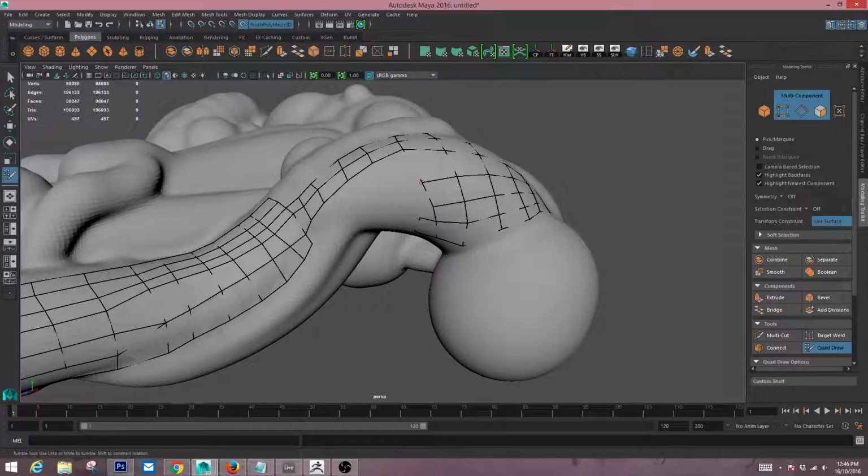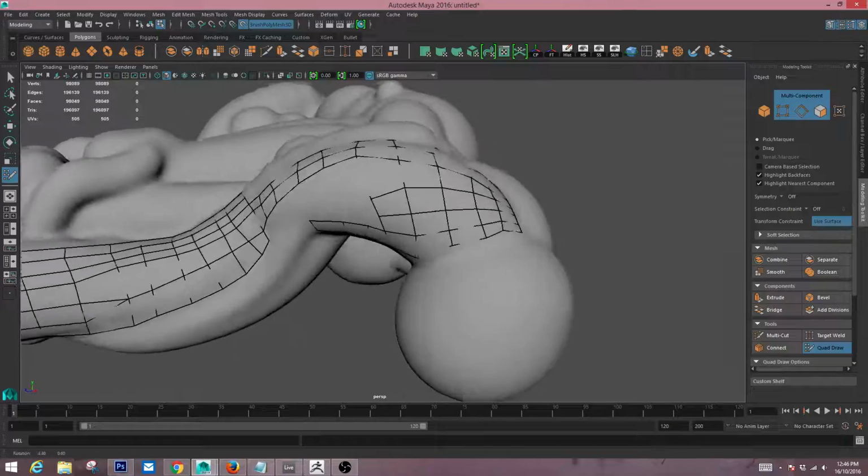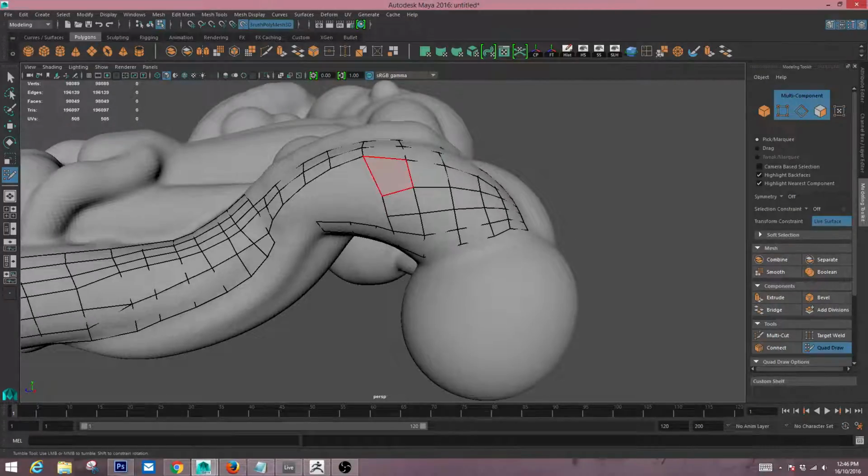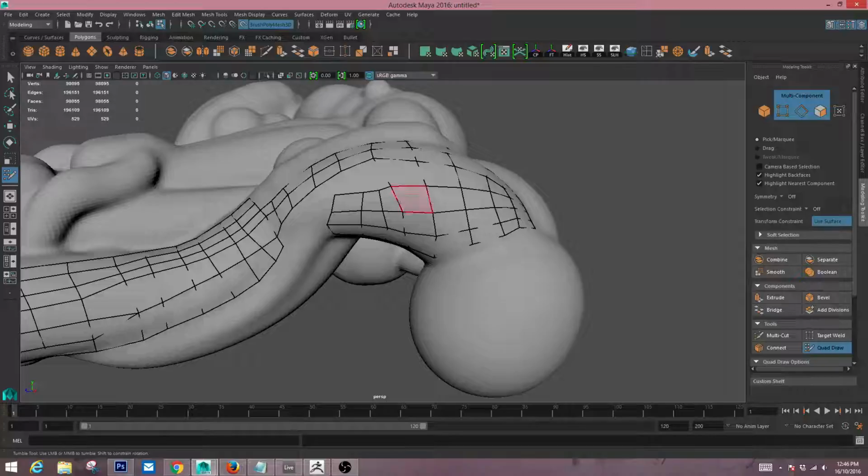Let's see. Let's follow this edge back around. Let's see what. This is getting a bit stretched out here. So let's move these up. This way. Here. Here. Relax these a bit.